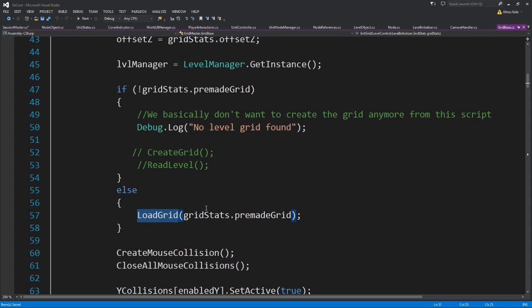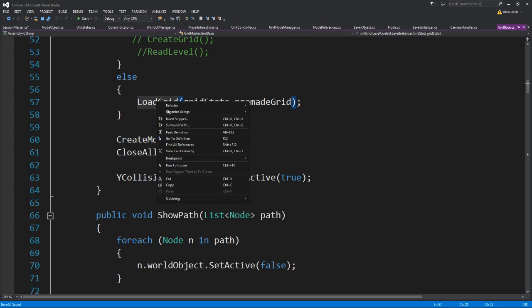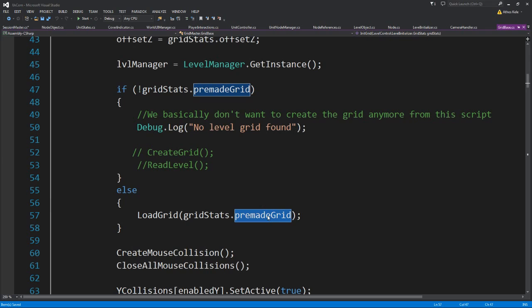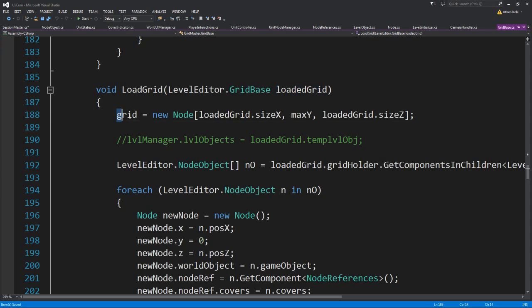So to load the grid, the other functions we're going to keep as they were, we do not have to worry about them. To load the grid, we also need to pass the grid base we had from the level editor. Let's see the load grid. We initialize the grid we have in this script in the turn-based part of the game and not on the level editor, and we basically pass the variables we have on our loaded grid.